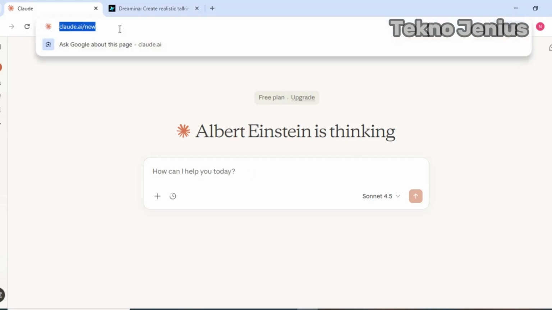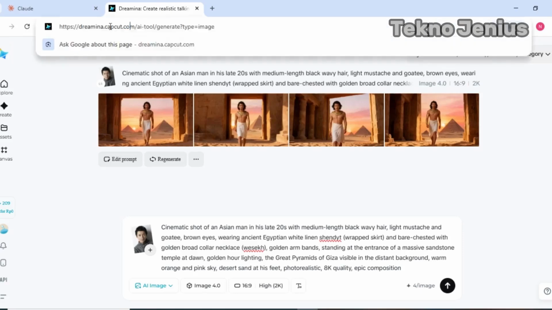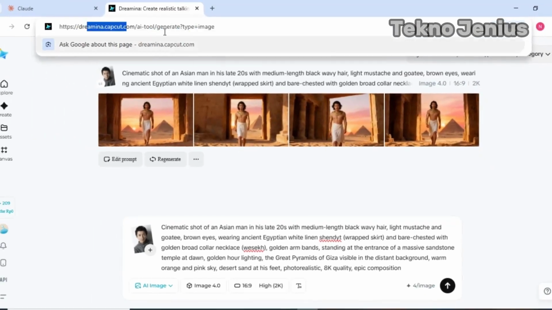I'm using Claude to create the prompts, Dreamina to generate the images, and Pika Art to generate the videos. Why do I always use Claude? Because Claude is able to create prompts and other things like scripts according to my wishes. This is one of Claude's advantages over ChatGPT.